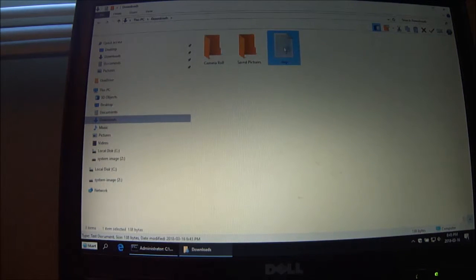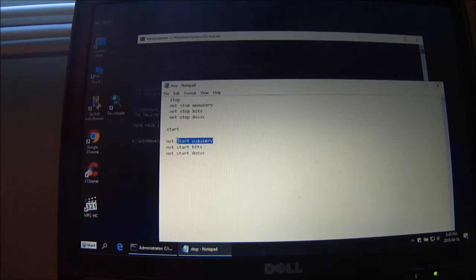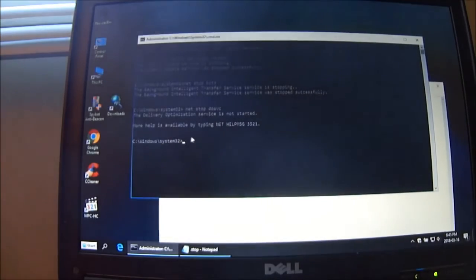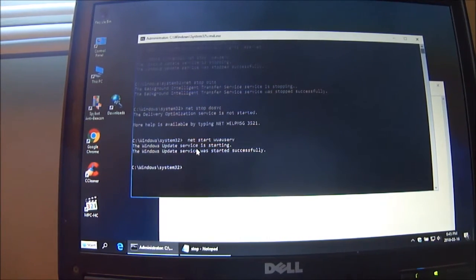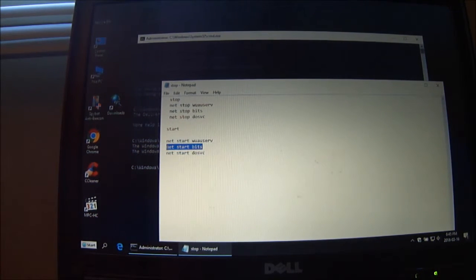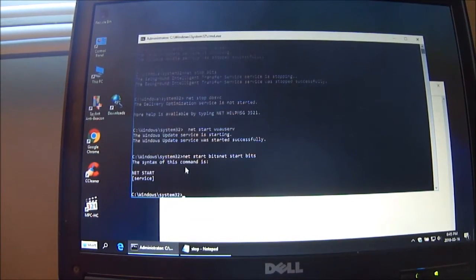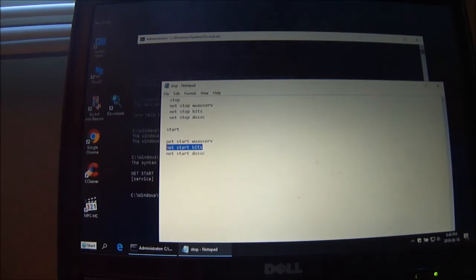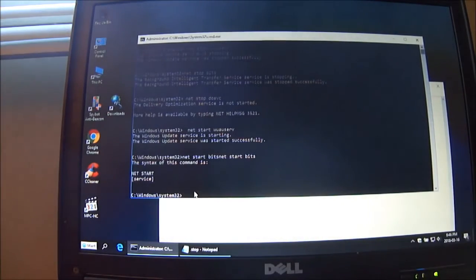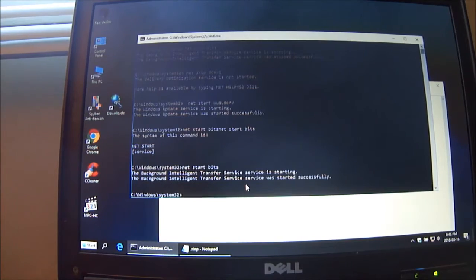Now I'm going to go back into the command prompt, and there are my commands again. I'm going to start the services again. Copy that, push enter. The Windows Update service is starting, then it says successful. Copy the bits one, push enter. Okay, I'll do the bits one again. Copy that, start bits. Okay, it was successful that time.